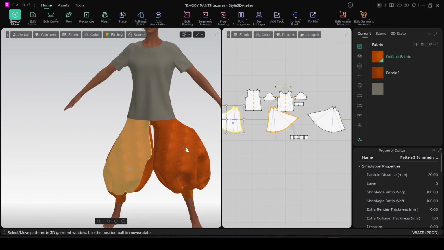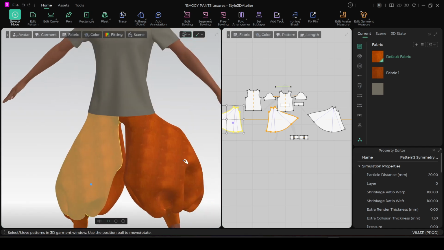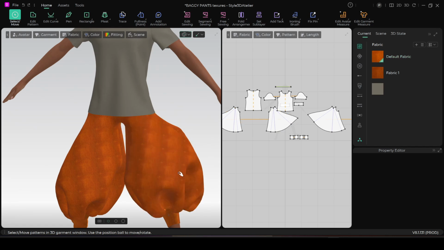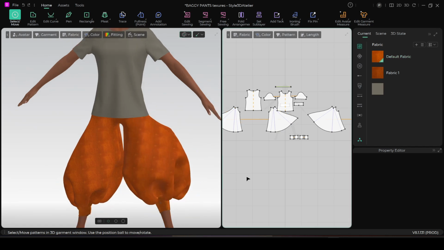So the higher it is, the fewer folds you're going to get, because if you look at this carefully, it's smoother, in other words. Okay? But let's see what happens when I turn the values down.